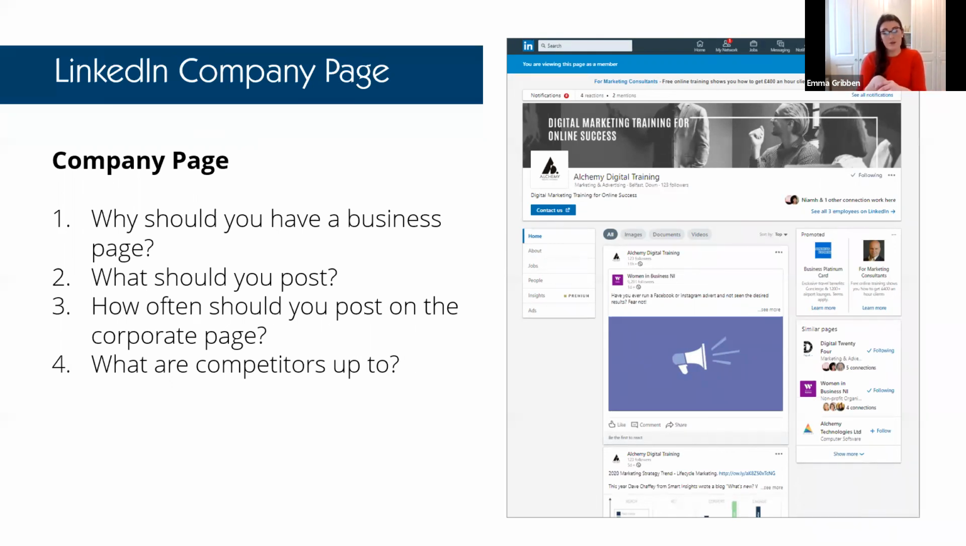How often should you post? So posting on LinkedIn isn't always as time sensitive as Facebook. So whereas we really need to be posting daily or a good few times a week on Facebook, we know that people aren't accessing LinkedIn every single day of their lives. So we could get away with posting a few times per week.